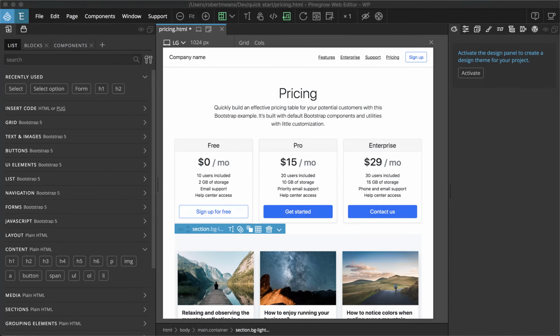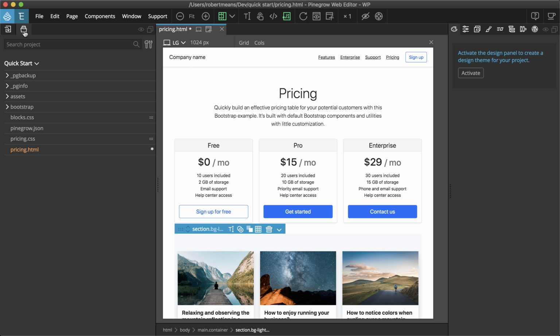Moving on, let's look at the other panel that's located to the left of the page view in our default setup, and that's the project panel. We've already looked at this previously, but just to recap, it gives us an overview of all of the files that are in our project. In addition, there's a drop-down menu next to the project name that allows us to add folders, new HTML pages, as well as creating files like CSS or JavaScript files.